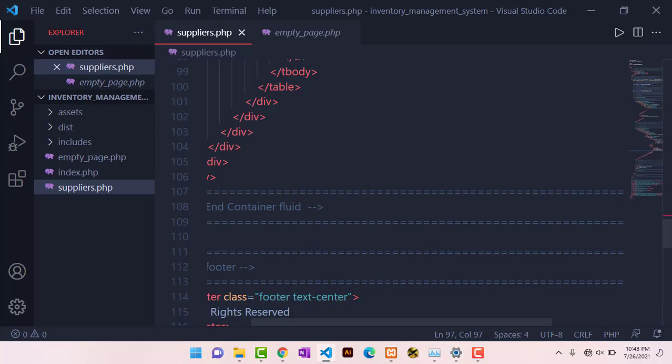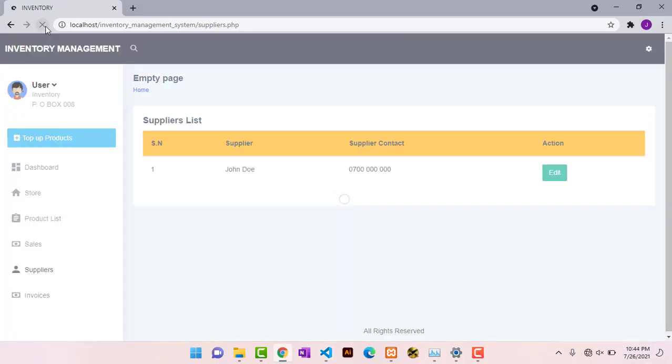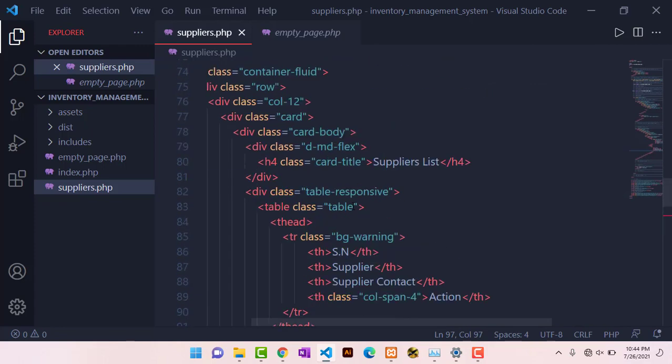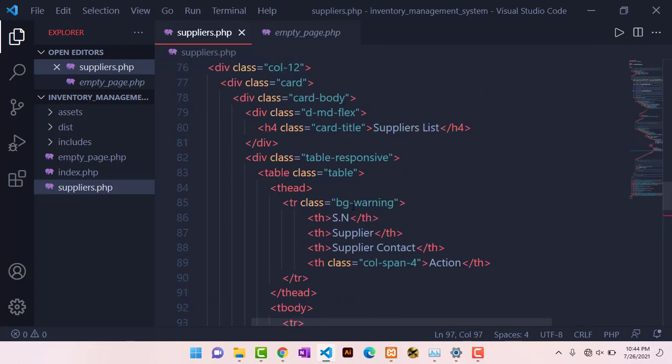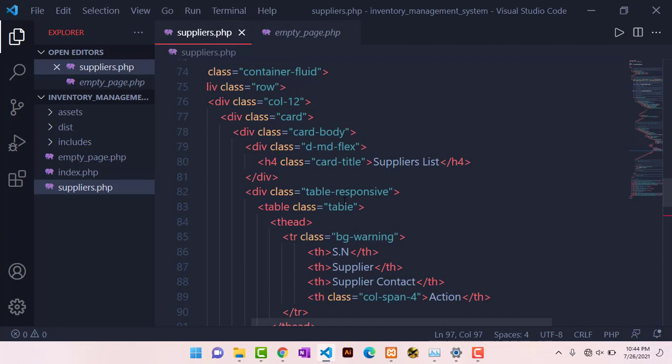So let's head on to the browser, we refresh that, and that's how the form looks like, or the table, in fact the table. So this is where we are going to have the list of all the suppliers that will be added, and we'll also be able to edit them here. We can even add a button here that can be used to add suppliers. So I can just come on top here, maybe just above the table.